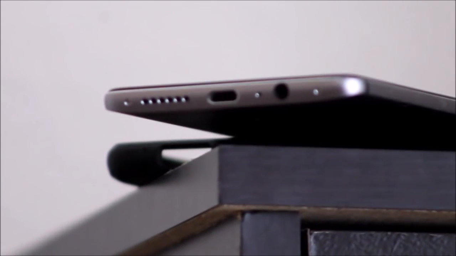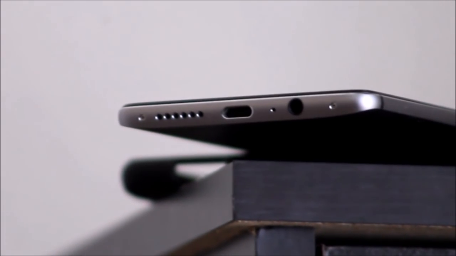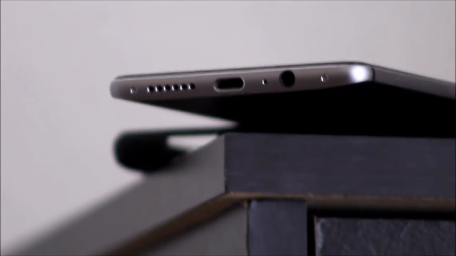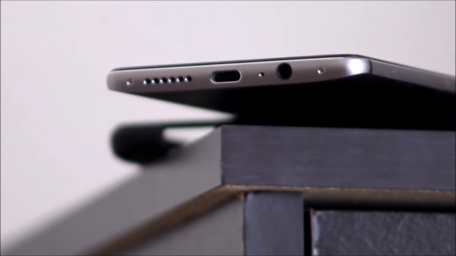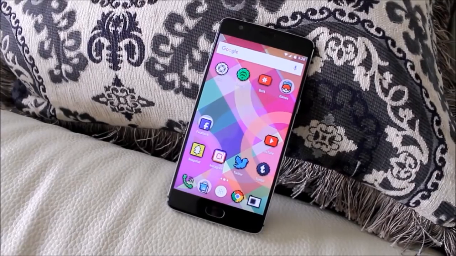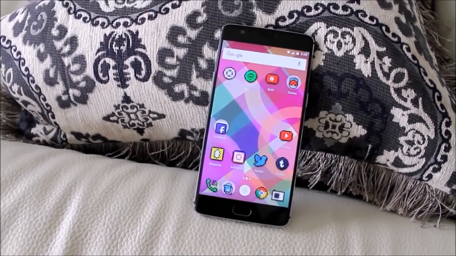Nothing on top, but at the bottom we have a mediocre speaker, a 3.5mm headphone jack, and a USB-C port with OnePlus's Dash Charge capabilities, and you'll only get Dash Charge if you use a specific power adapter and the cable. Under the hood is where this phone really shines.